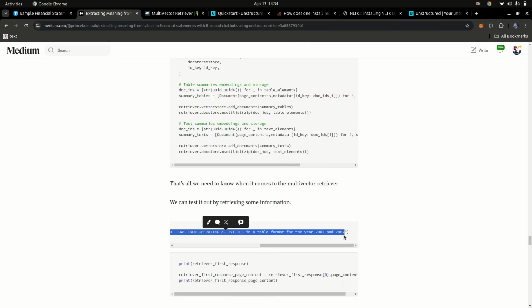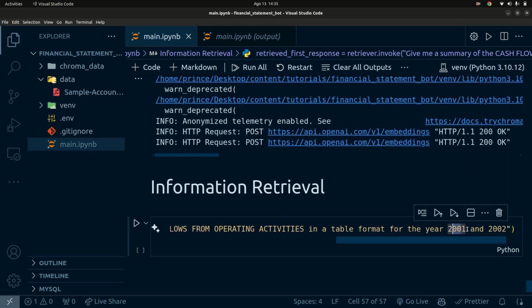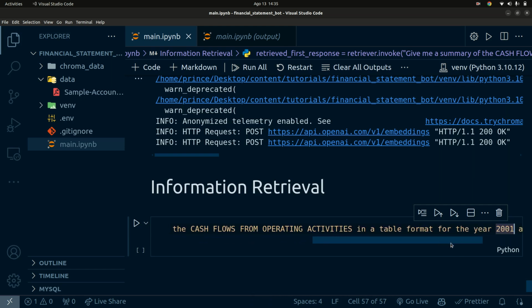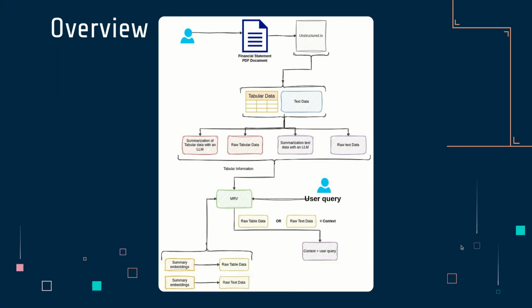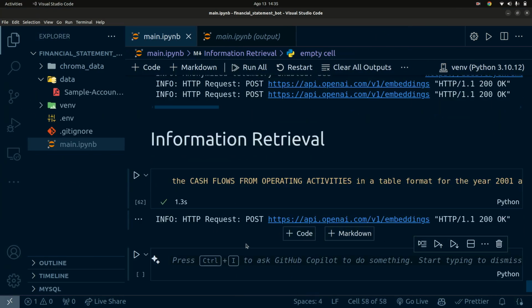from 2020, 2002, 2001. Remember that the 2001 was not extracted properly, but the LLM should be able to adjust for it because it has some level of intelligence. We're asking the LLM to give us a summary of the cash flows from the operating activities, right? So which table will be used to answer that question? That's what we're going to get back and see. So run the code and let's see.